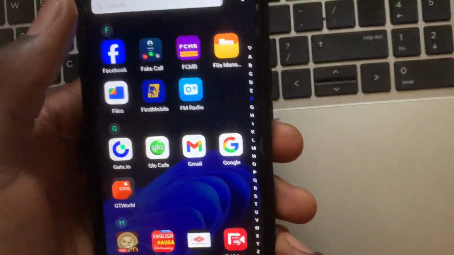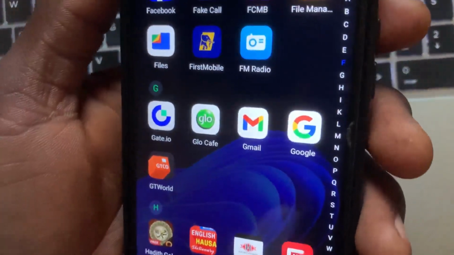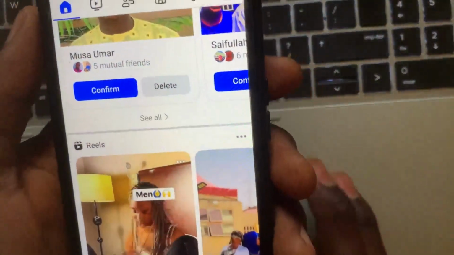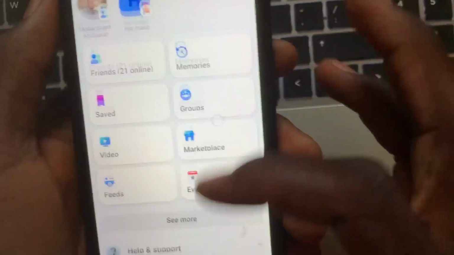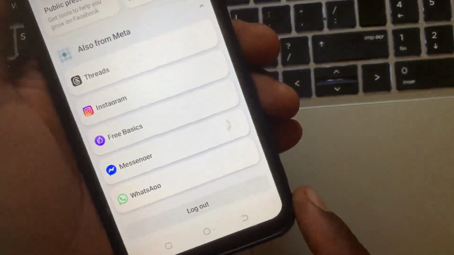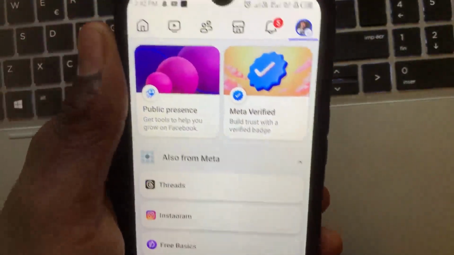So the second method to fix this problem is by going to your Facebook app like this. After you come to your Facebook app, go and tap on this menu. Now scroll all the way down and tap on this logout. So now go ahead and log out of your Facebook account. After you log out, then you can log in again. From there, your problem may be solved.